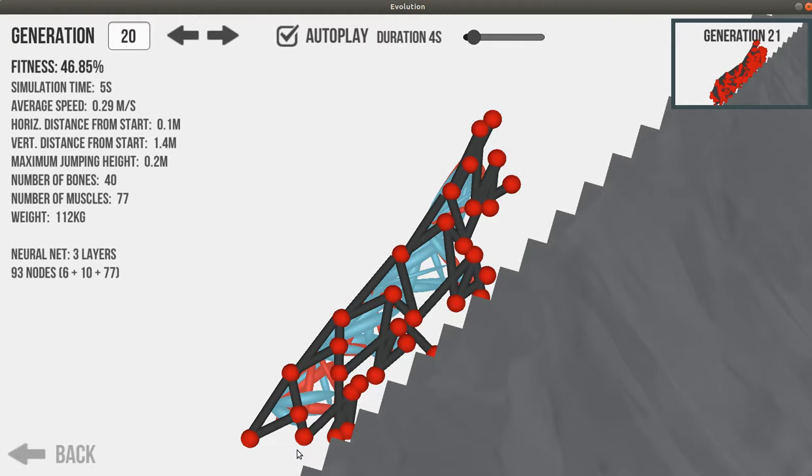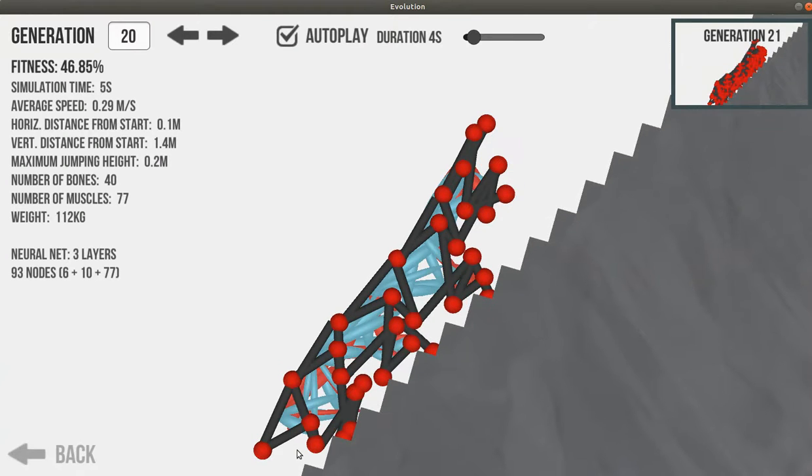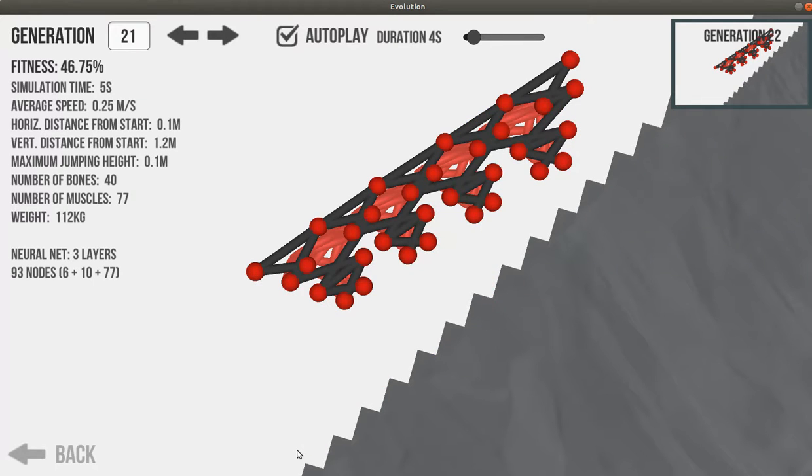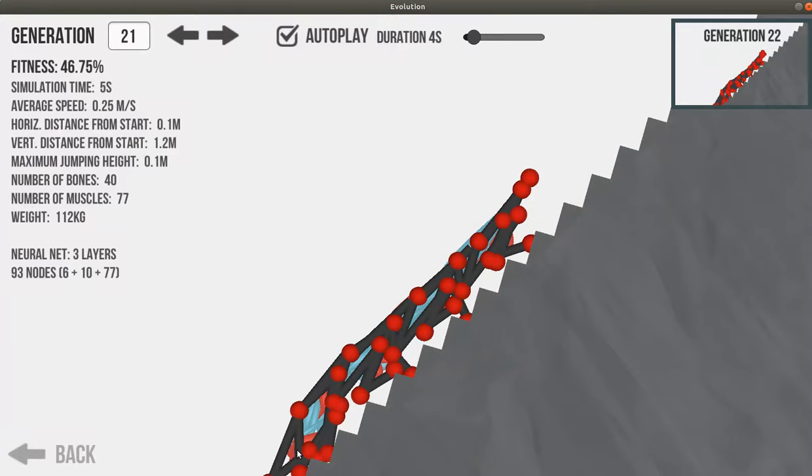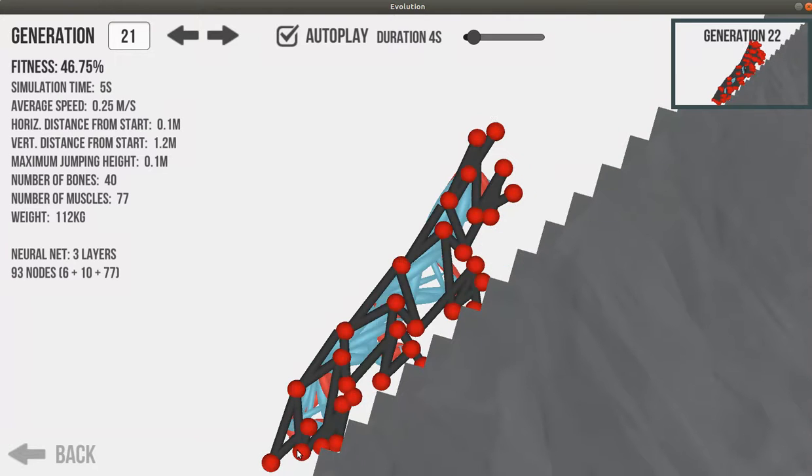So I plan to run this probably until it crashes, and I've got it on autosave. So if it crashes, I'll have the last generation that was a multiple of 10 that I can go back to and just look and see, did it manage to get anywhere.